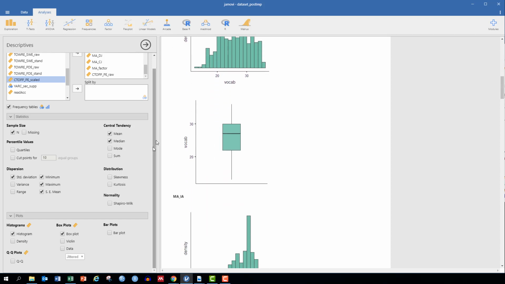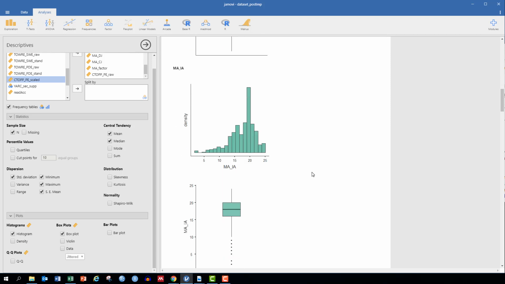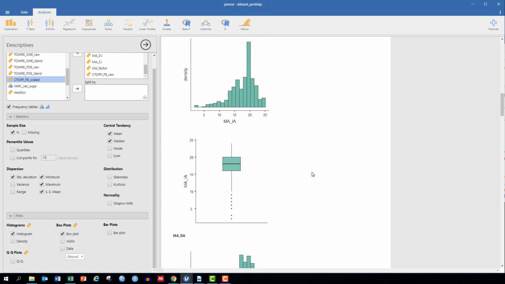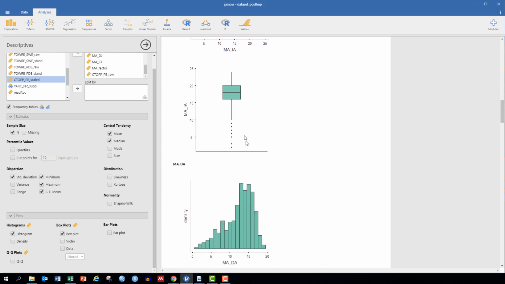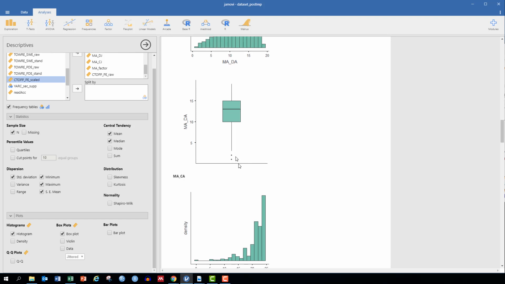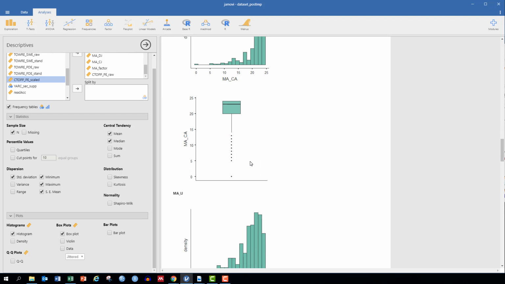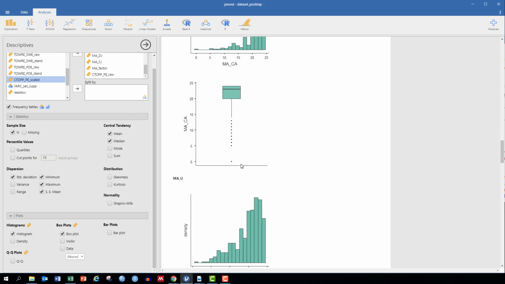If we look at vocabulary, we can see that there's a nice spread of data, there's no outliers. This morphological awareness task seems to have a few outliers at the bottom end of the distribution. There's 2 outliers for this morphological awareness task and a few outliers for this morphological awareness task.